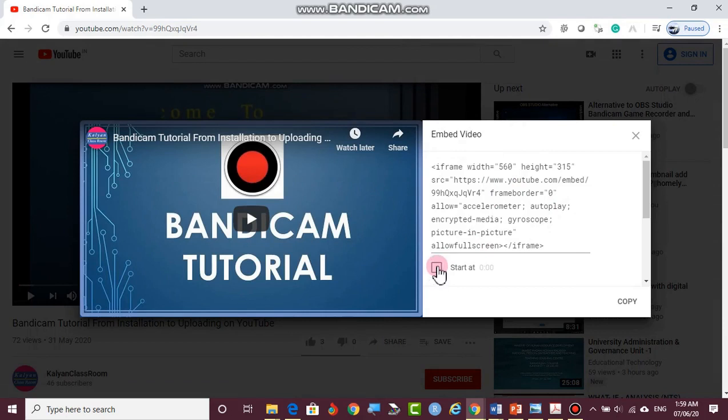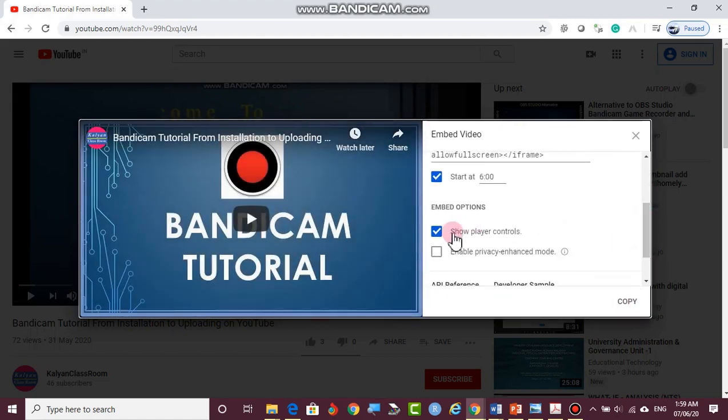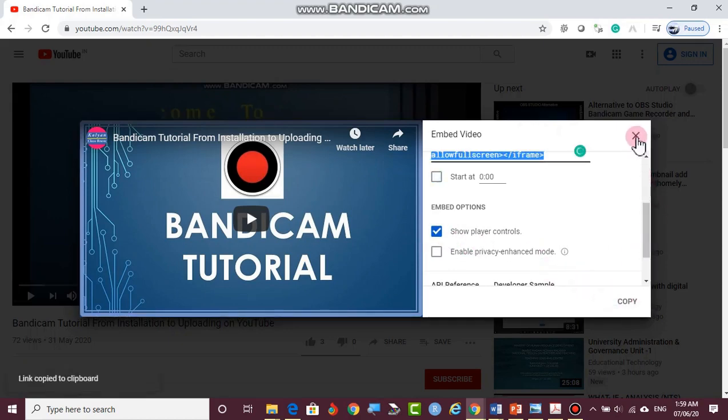You see in the bottom side you can see start at. You click that. So here you can specify from which minute you want to play. I want to start from the 6th minute. Okay. And coming down, this one should be checked: show player controls. If the player controls are unchecked, we cannot see the controls and we cannot see from which minute it is playing. Right. Copy and close this.